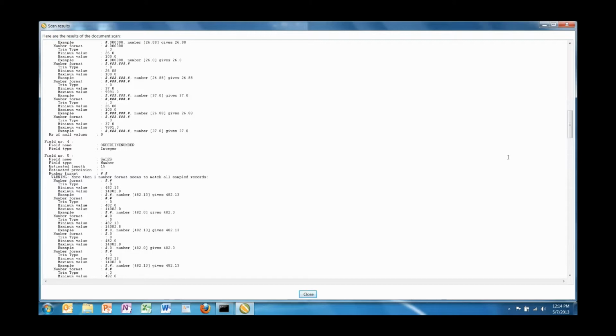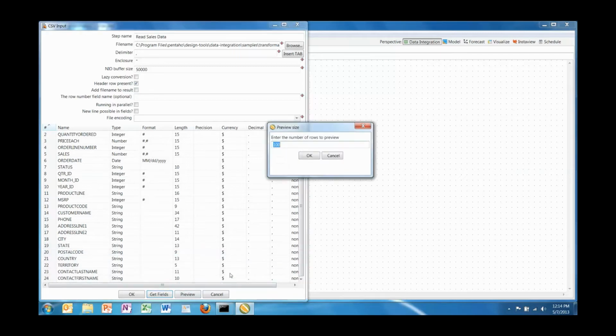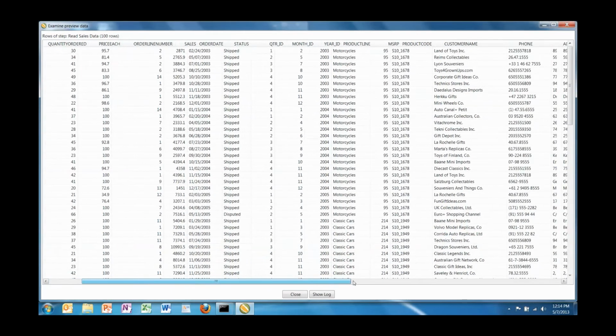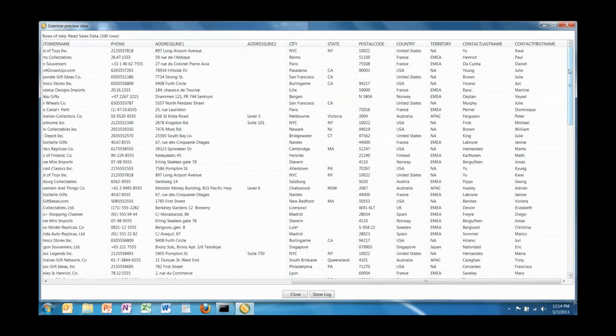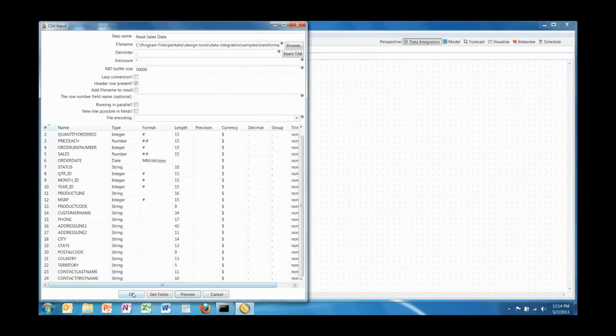We can now preview the data to ensure our step is properly configured. Everything looks correct, so we'll click OK and continue building our transformation. Now we'll configure the table output step.